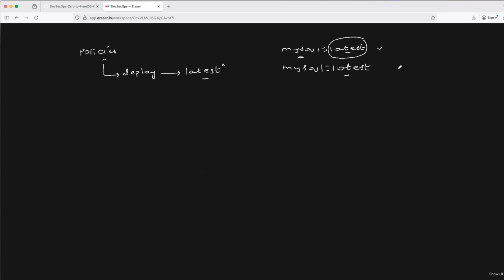Today the MySQL version might be 16. Tomorrow the version is 17. But you are not using the version number 16 or 17, what you are using is the latest tag. That means yesterday the latest tag was pointing to version 16 of your application. Today the latest tag is pointing to version 17. This is a major problem in production because yesterday your application might work perfectly fine in production. Today it might break because of breaking changes in version 17.